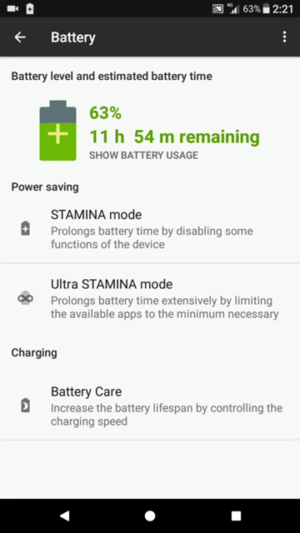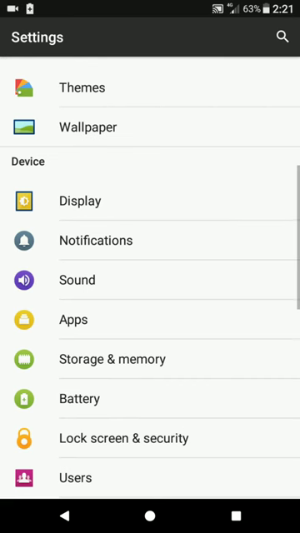If you're sleeping for 7 hours, you could let the phone just slow charge, and that way by the time you wake up, it'll be 100%. So that's what this does. So that's pretty cool. It kind of helps preserve the battery life in its entirety.